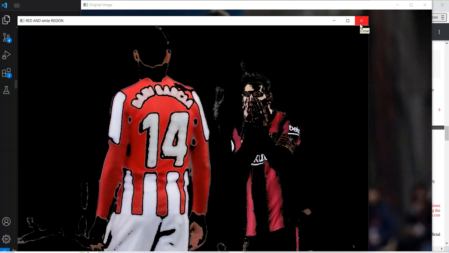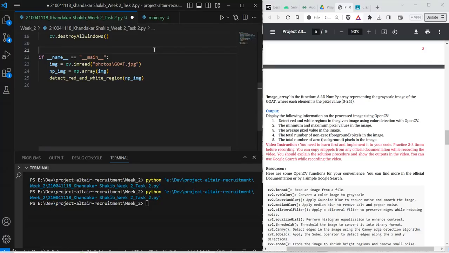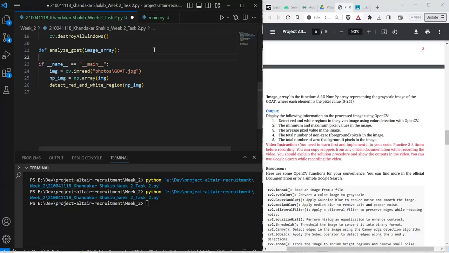Now we work with the analyze code function. Now let's declare the image analyzing function. In the image analyzing function, we have to print minimum and maximum values in the image, the average pixel value, the total number of non-zero foreground pixels in the image, and the total number of 0 pixels in the image.